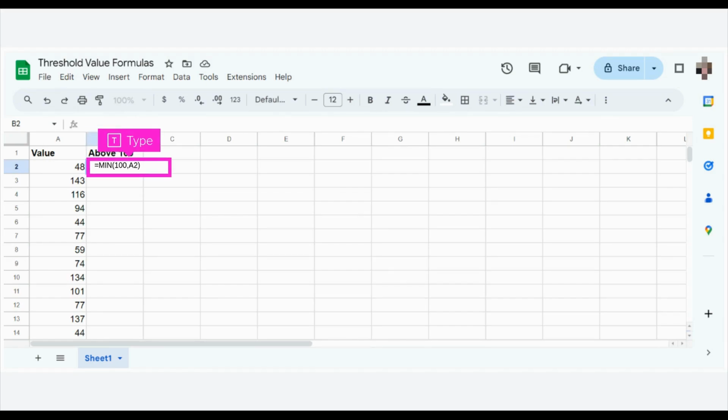Decide on the minimum value to use for your data. In this example, we'll use 100. The cell reference is the first cell with your original data. Type equals, min, left parenthesis, 100, comma, A2, right parenthesis.